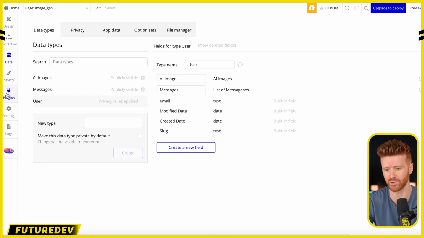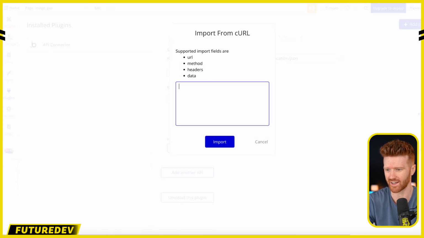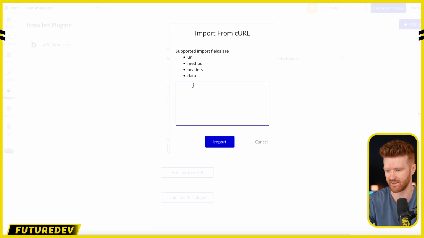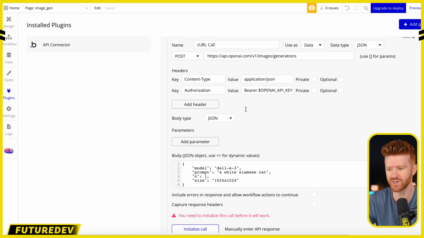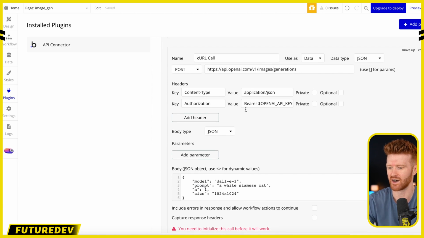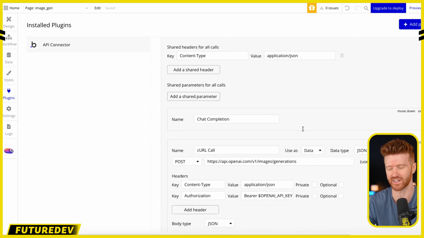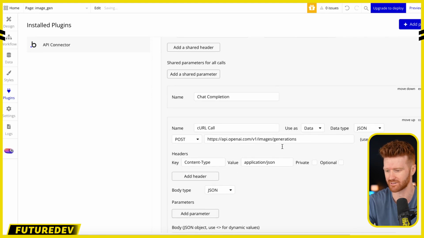Now let's head over to our plugin tab, and we can see that we have chat completion from the last video. We're going to actually import another call, and let's do our curl command over here. So go ahead and copy and paste that. Paste that over here. We'll just go ahead and import. You can see it pretty much fills out everything for us. Again, it's going to populate this authorization and your API key right here. We have this in our shared header, meaning every call underneath is going to have access to that API key. You don't need it here, so we can go ahead and delete that.